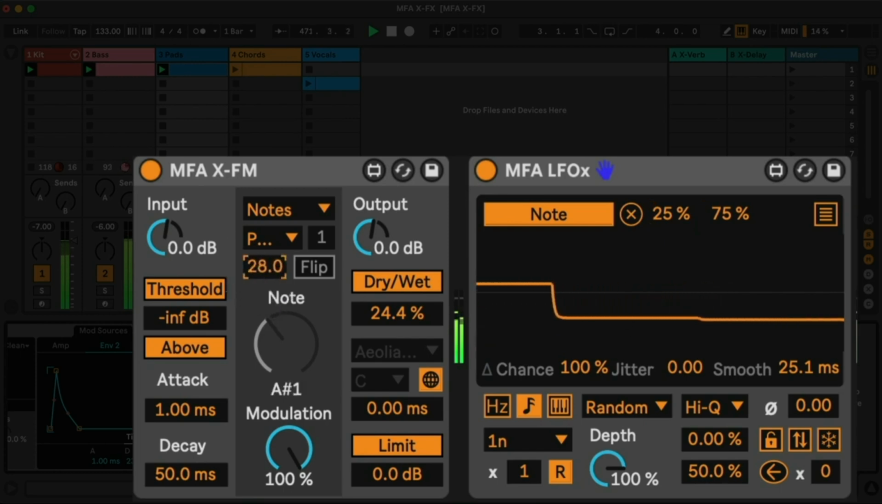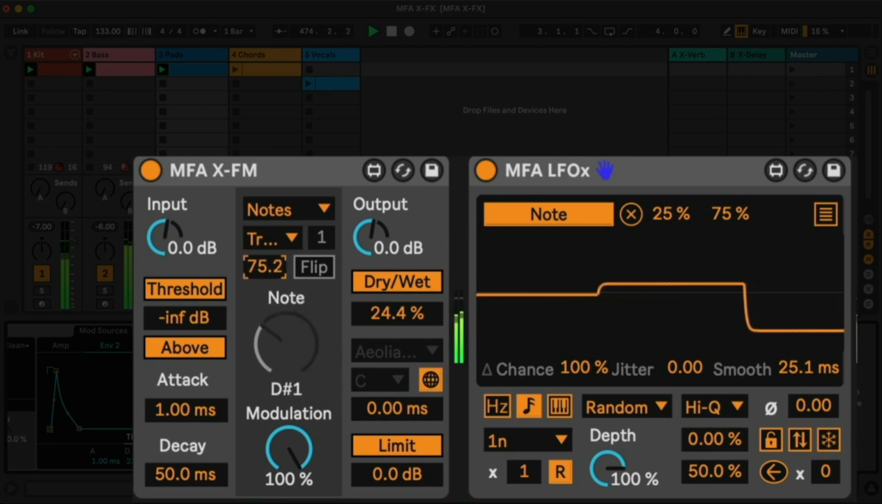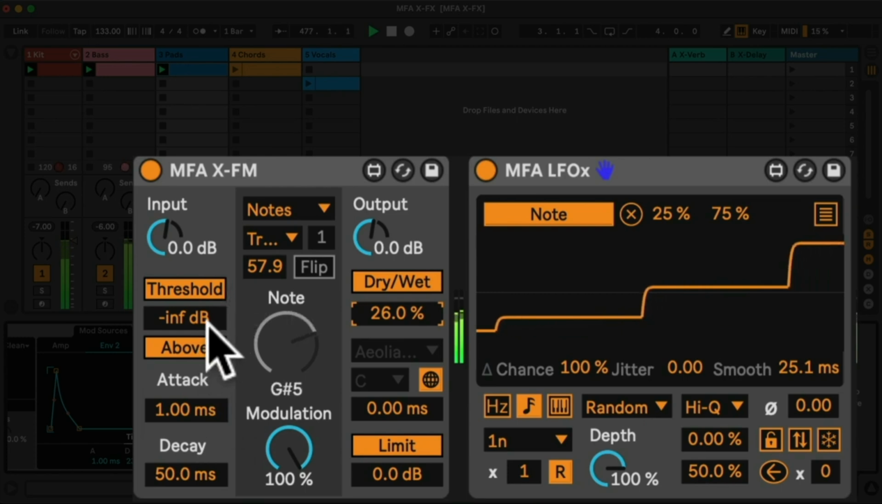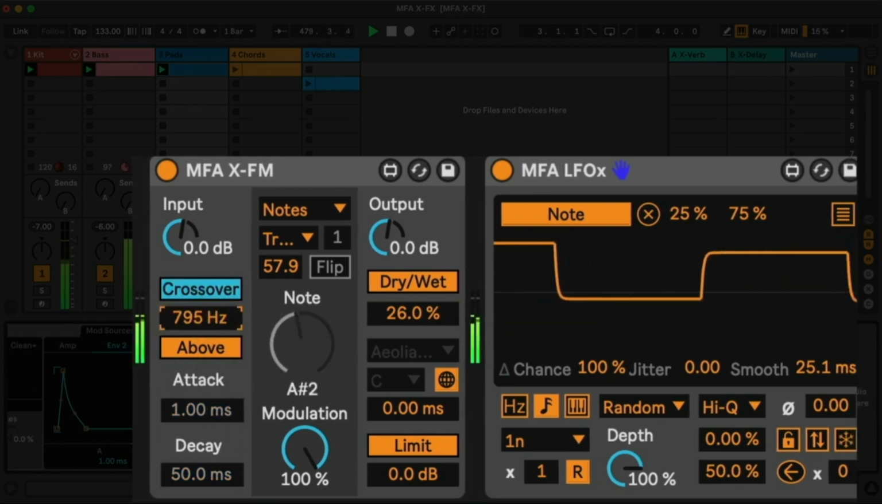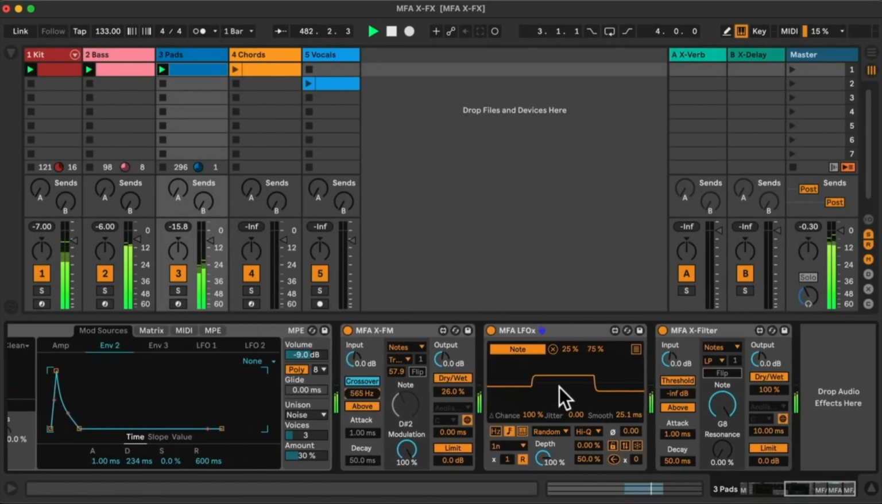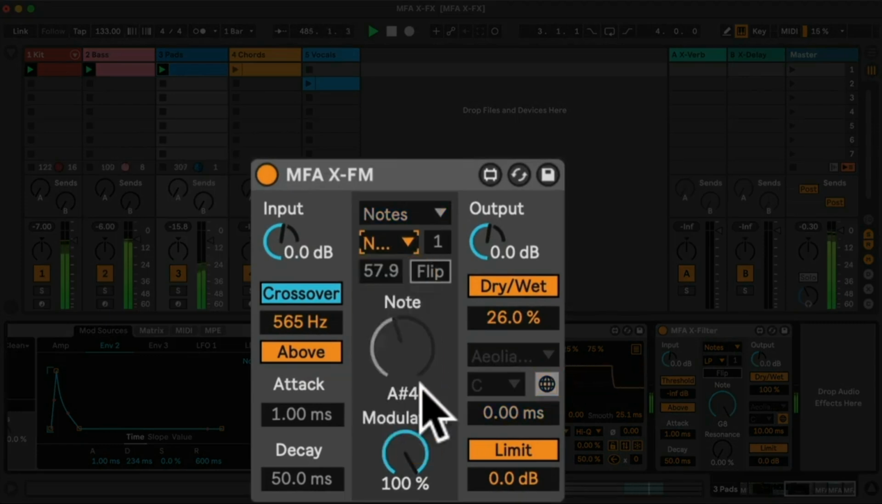Okay, so we also have a pulse width option in the triangle mode. And I can also specify a threshold or a crossover. Perhaps a crossover would be useful here. But where it gets really interesting is selecting the noise mode, in which case the randomization of the note is irrelevant because there are no notes in noise mode. Noise is full frequency, it can't really be tuned.